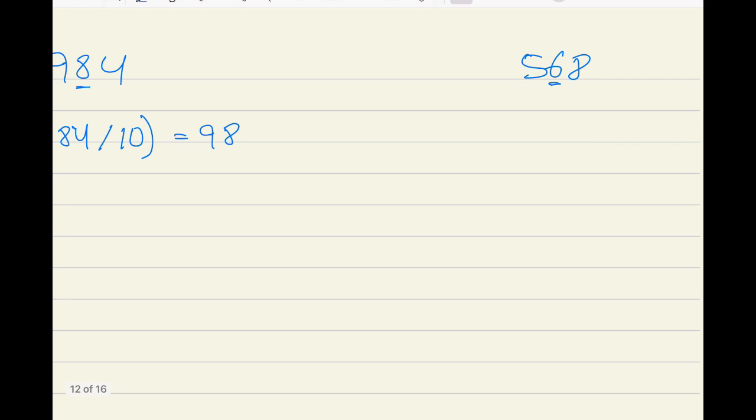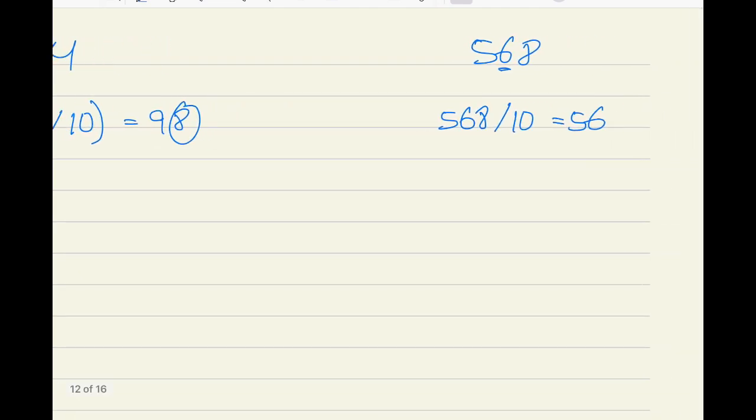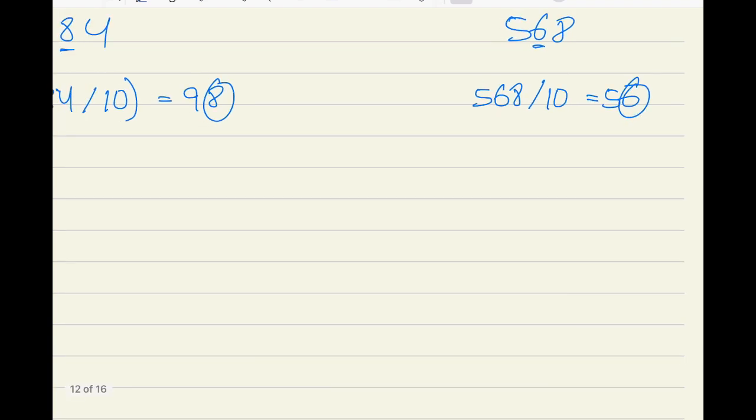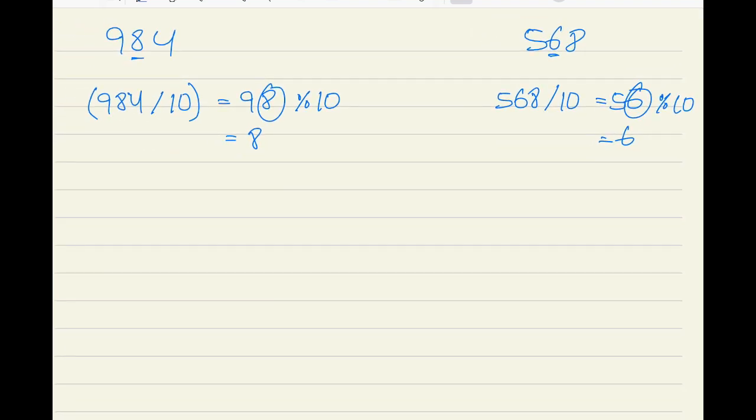Similarly here, 568 divided by 10, we are going to get 56. Now how to extract 8 from 98, how to extract 6? For that, like we have previously discussed, modular division 10, so we can get 8. Similarly here, modular division 10, we can get 6. So first divide by 10, then modular division 10, we will get the digit that is at the 10th place.